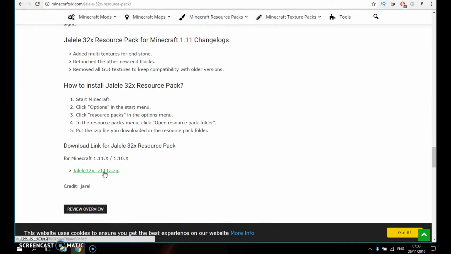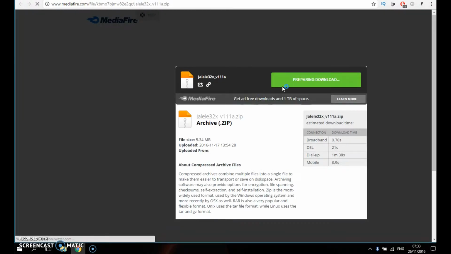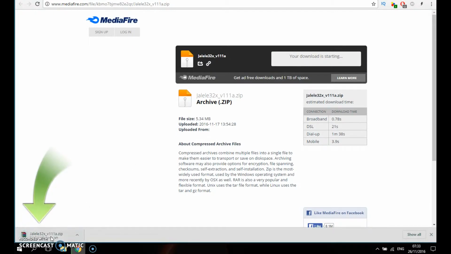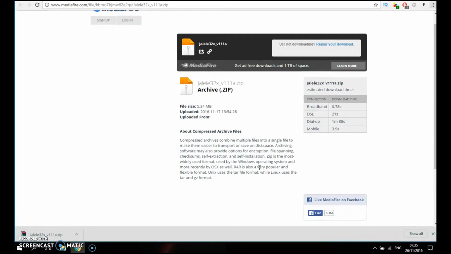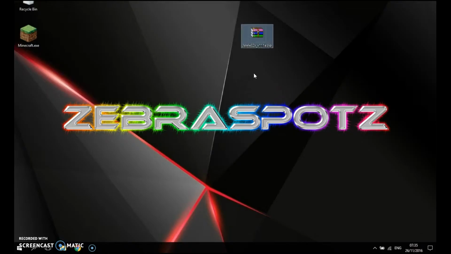So here, all the way at the bottom, you have this zip file. Click on it and then it will take you to Mediafire. Click on download and then it will start to download. So when it's downloaded, put it on your desktop, drag it to it, and then you have it on your desktop. Then open up Minecraft.